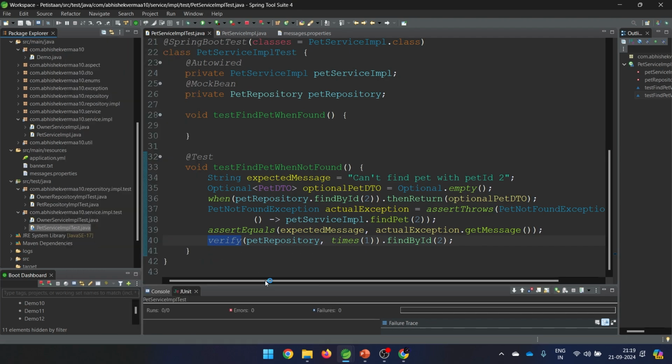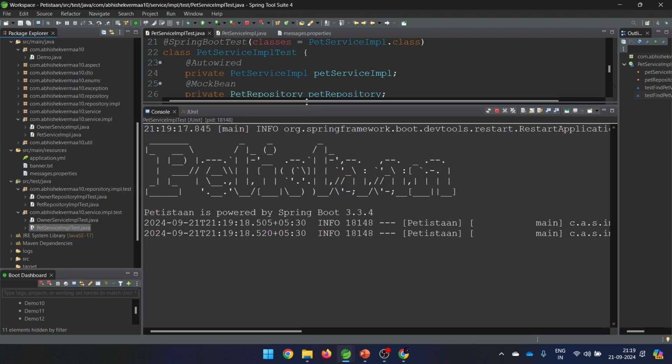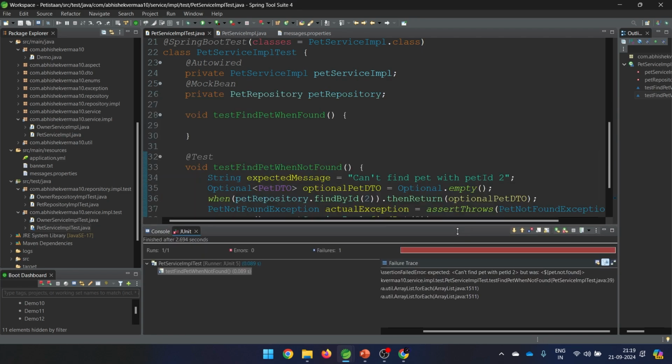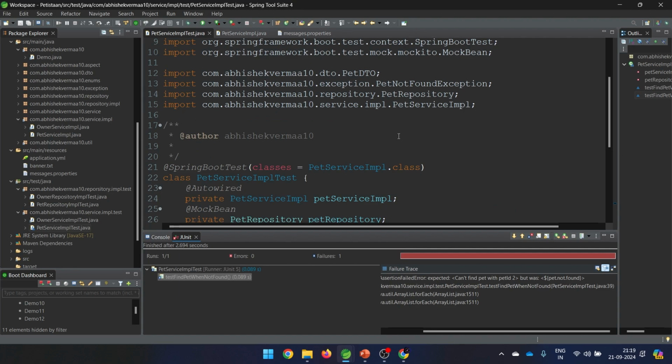So let's run the JUnit test, and if you go here, you see it has started. It says that I was expecting it to return "can't find pet with pet id 2", but actually I got something as "pet not found". So why is it so? Try to understand why it is saying pet not found, because if you remember, we were fetching the value from the properties file. Since we were fetching the value from the properties file, we need to again do the same thing here also.